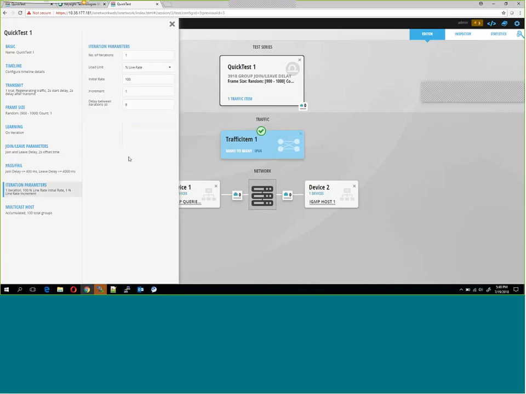In iteration parameters, we can select the number of iterations to run. Load unit, this is test traffic rate. Initial traffic rate and increment mode.